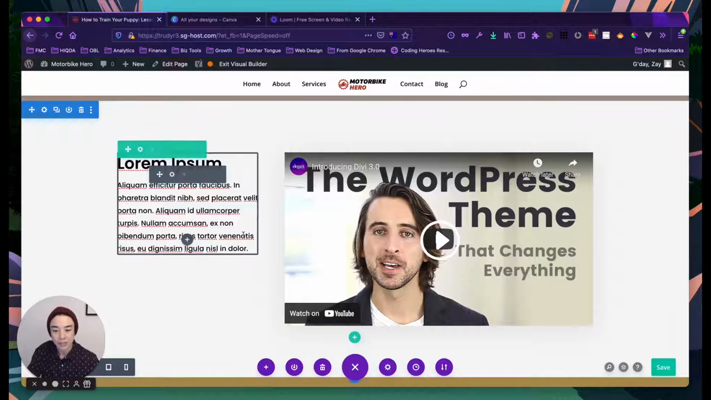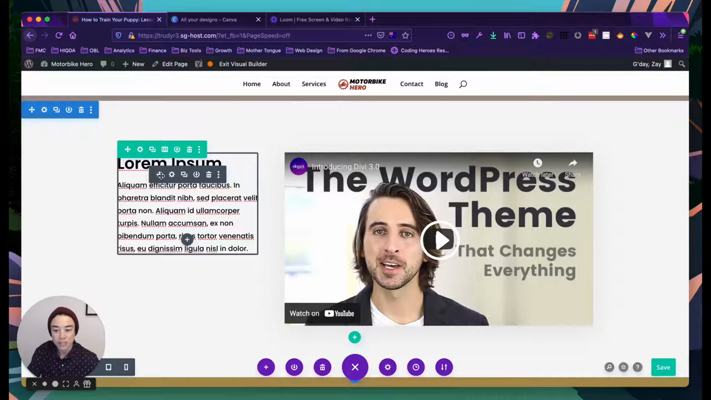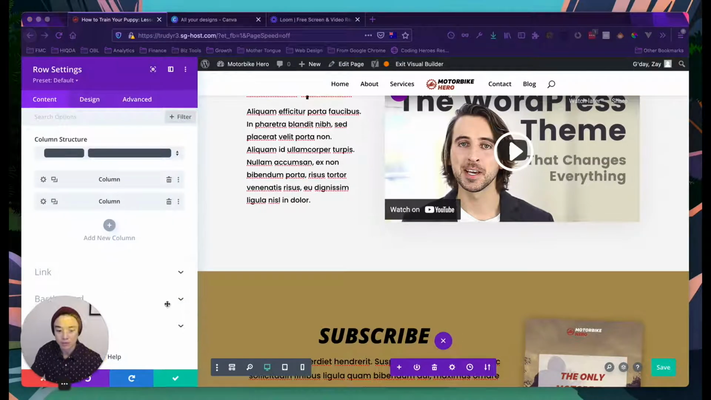Okay, so here we are. Now there is a better way to align these. You see this is aligned at the top. What if I wanted this to be exactly in the middle, like how it was before? Okay, so what I can do here is I can go into the row settings again. I'm going to move my head over here.